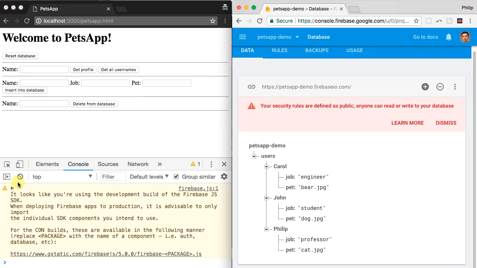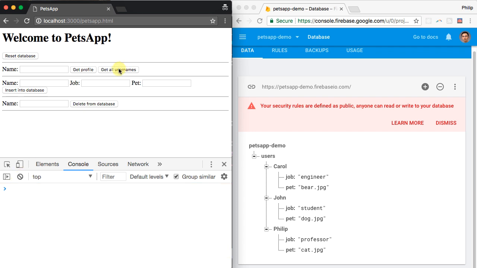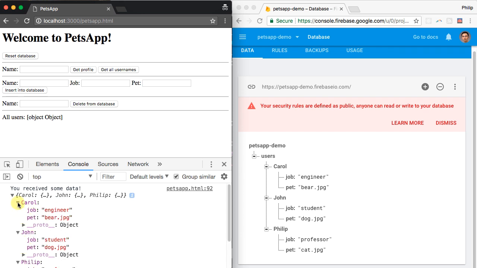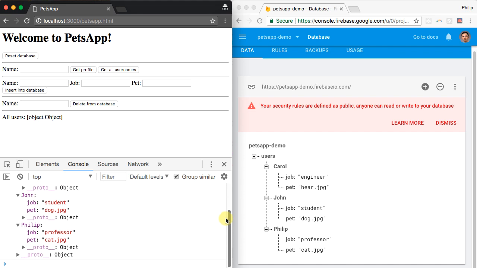And let's see what happens when I click all users. I get all usernames. Ready? And click. Okay, so it says you received some data. Good. The data is an object: Carol, job engineer, pet bear, John, and Philip. It's an object with 3 objects inside, which perfectly mirrors this, right? So I'm saying what I grab out of users, I want to grab these 3 things, which is exactly there.